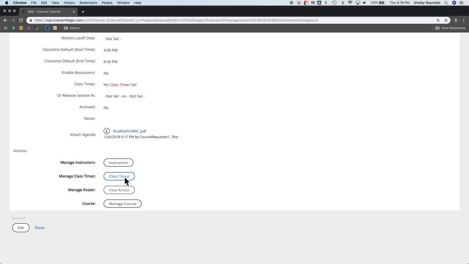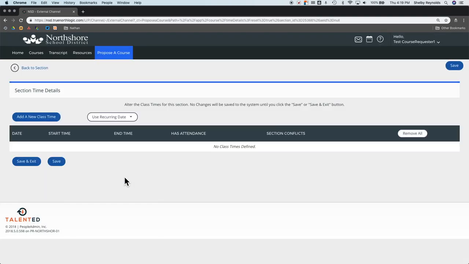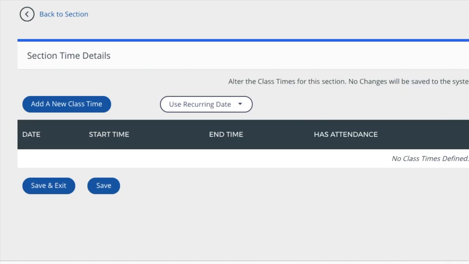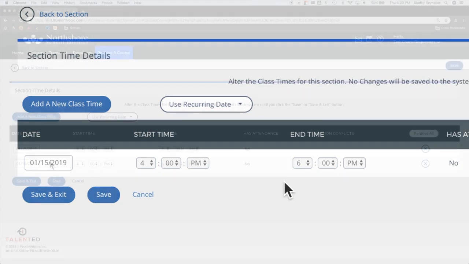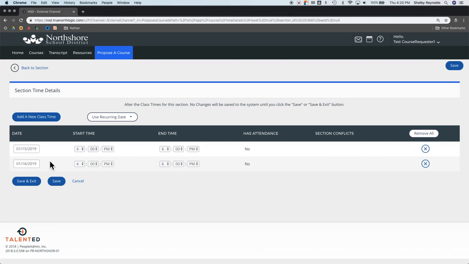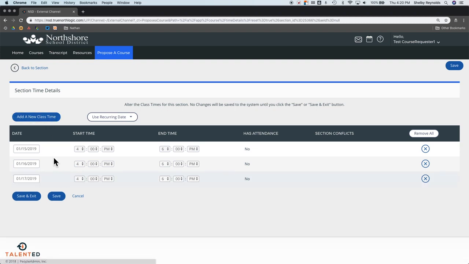Next, click Class Times. You have to do this even if you are using the dates and times entered on the previous screen. Click Add a new class time. The default that shows up in this first row is the first date of the section that you entered on the previous screen, with the default start and end times. You can adjust the start and end time to your liking. You can continue to add new class times as needed, adjusting either dates, start times, or end times. When you're all finished, click Save and exit.